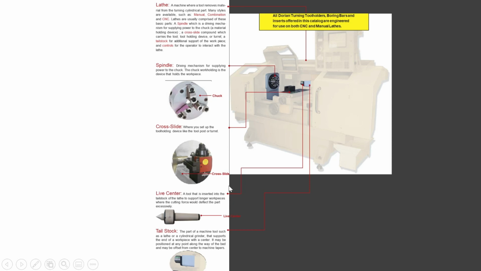Okay, there is a difference between live center and dead center. In the live center, this part is responsible for revolving the workpiece, and the dead center is just giving the support and rotating freely in the tailstock. And the cross slide gives motion, or feed, to the tool.